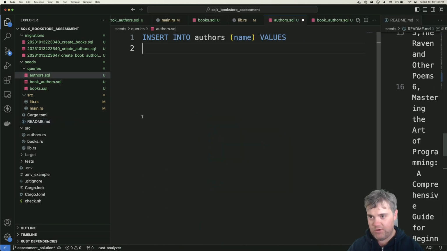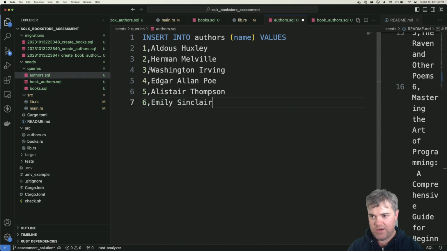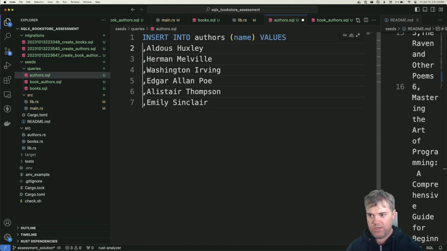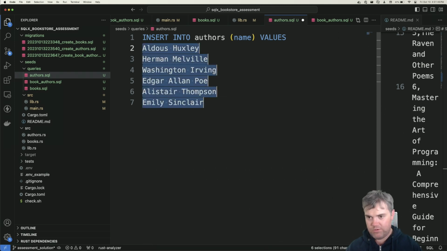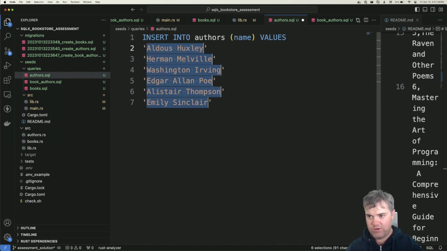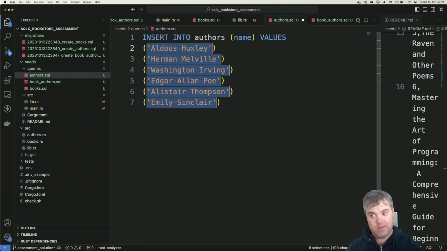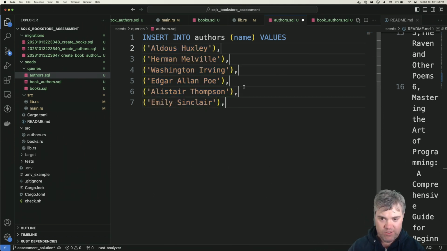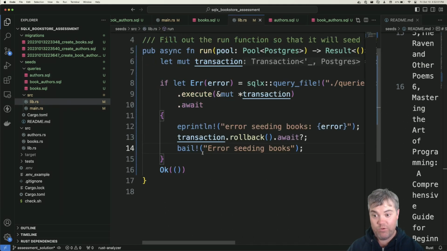I'm going to copy these, paste them in here, and okay, so let's start. Select all of them, go back, delete them, quote them, put them in parentheses, comma after each except for the last one, which becomes a semicolon. Okay. We're good to go there. And then we'll hook this up.